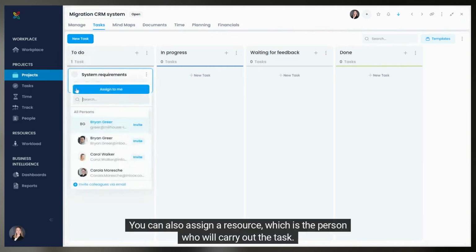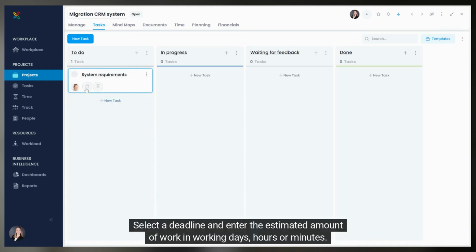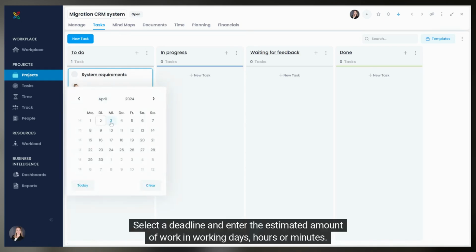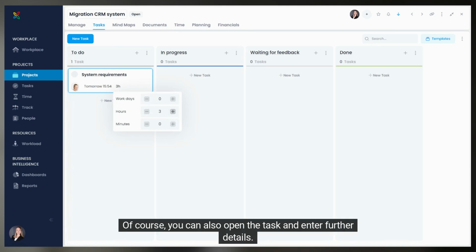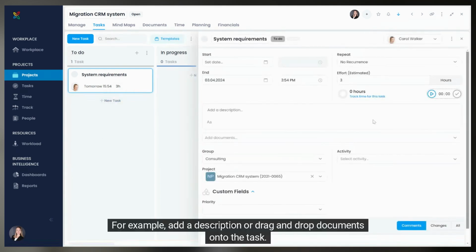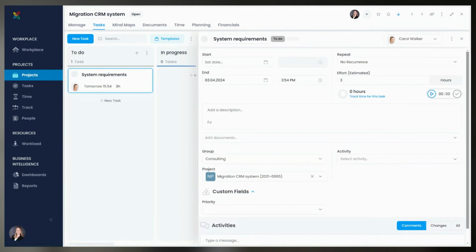You can also assign a resource, which is the person who will carry out the task. Select a deadline and enter the estimated amount of work in working days, hours, or minutes. Of course, you can also open the task and enter further details. For example, add a description or drag and drop documents onto the task.